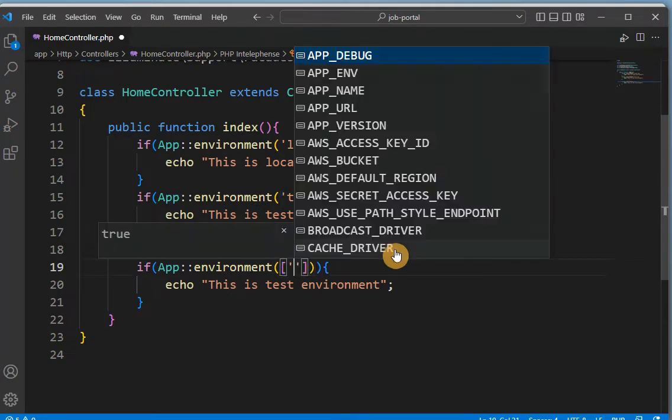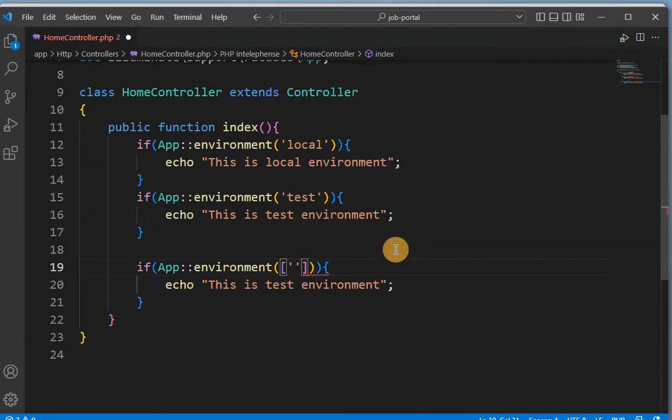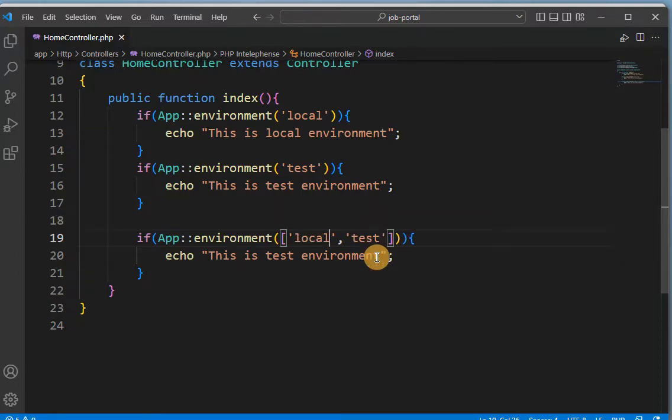So we can pass one array. So either this is local, or you can say the test environment. So this is going to check like local or test. So here you can see, this is either local or test environment. So this way guys we can use it here.